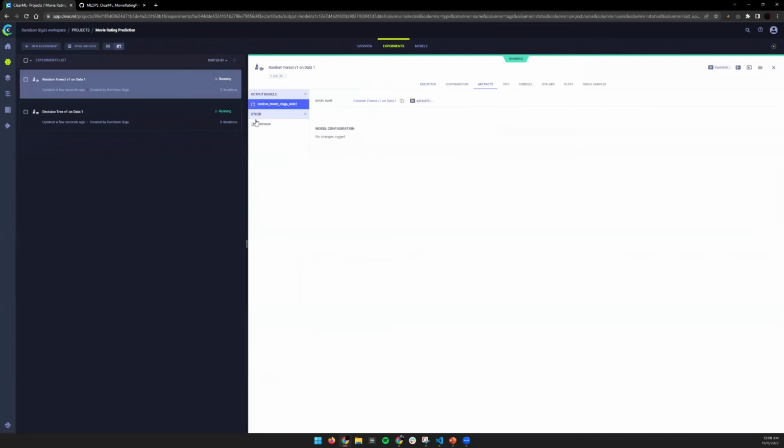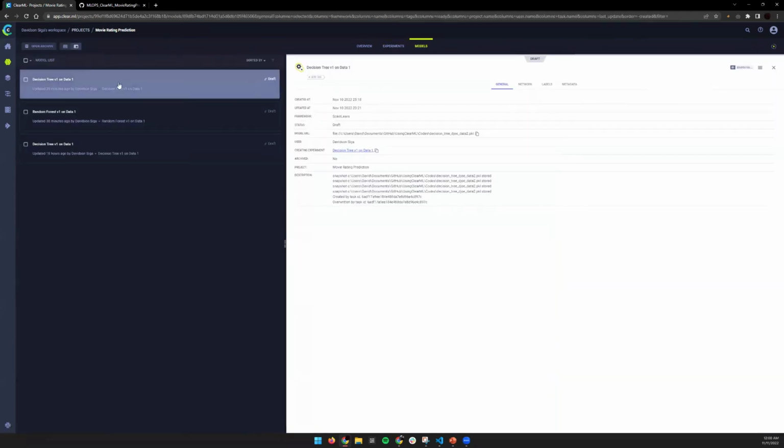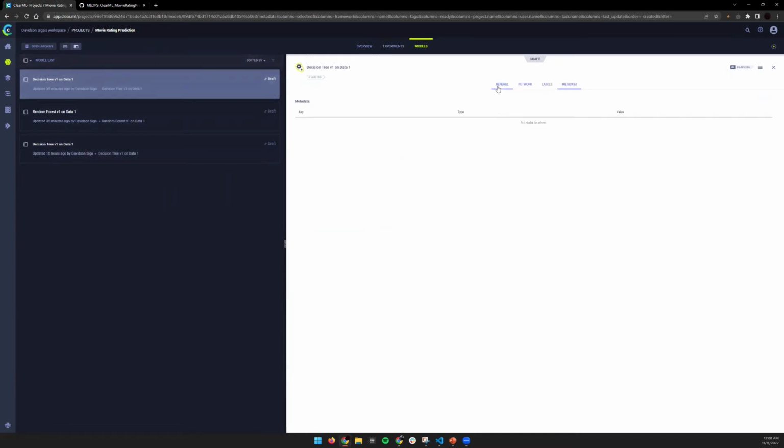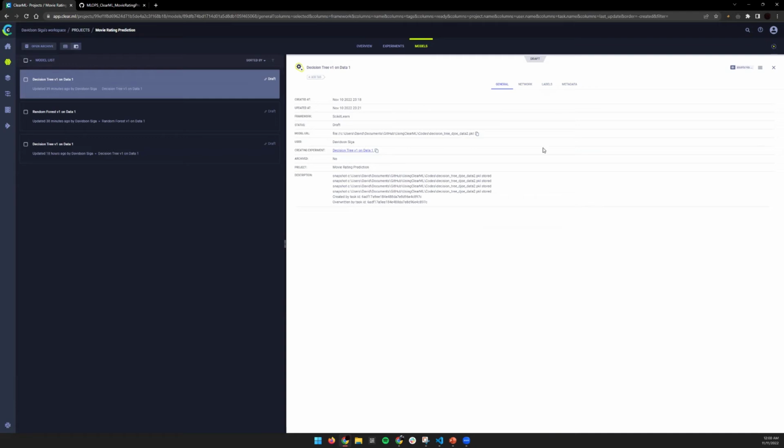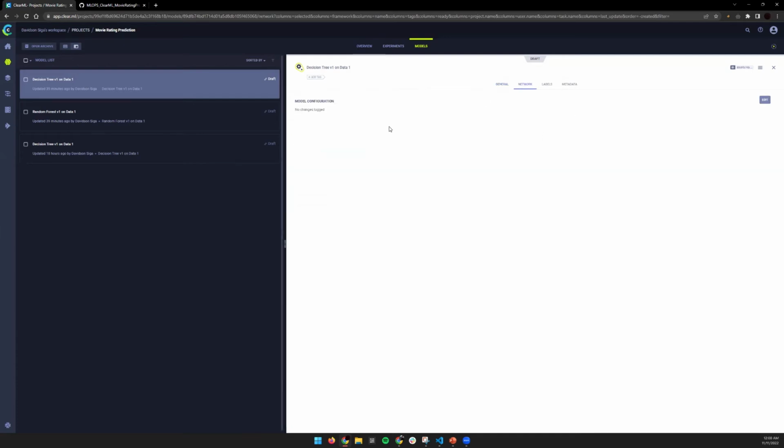So all the artifacts, all the models are stored separately as models. Since this is just a scikit-learn model, it doesn't have a lot to show. But if it were a deep learning model with a complex architecture, you would be able to see the model configuration in it very clearly.